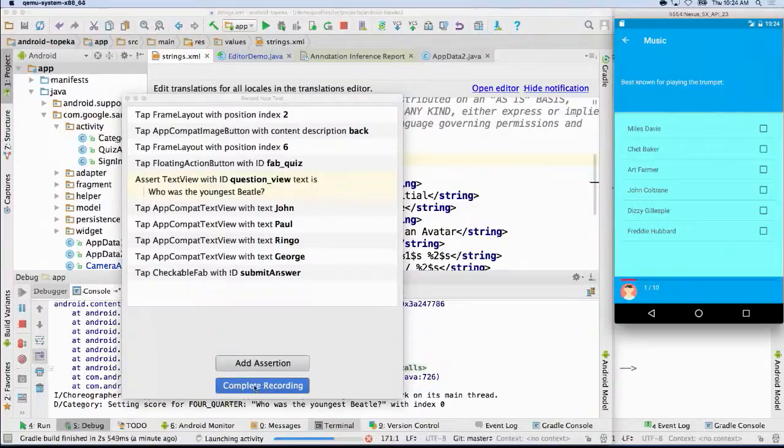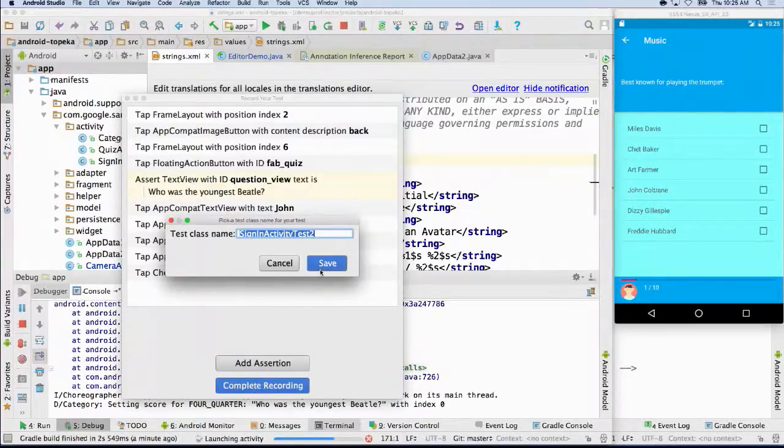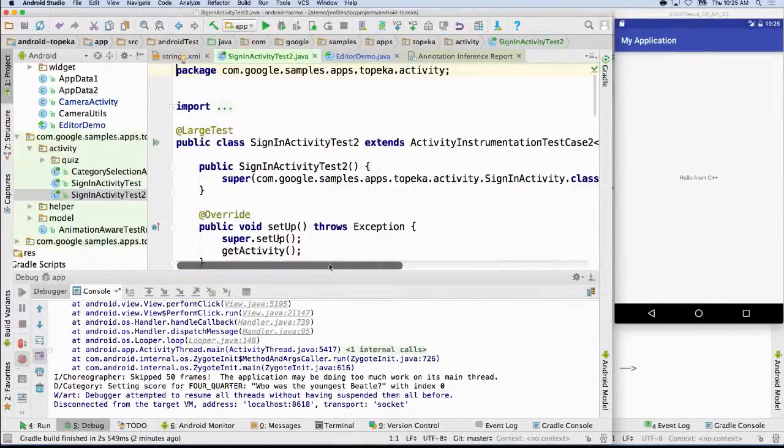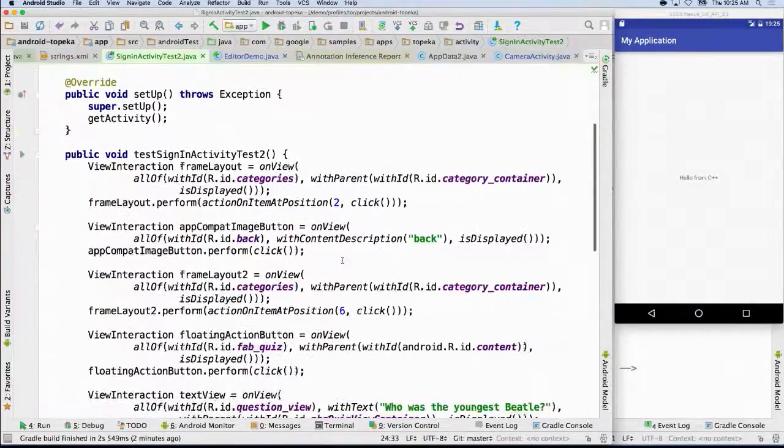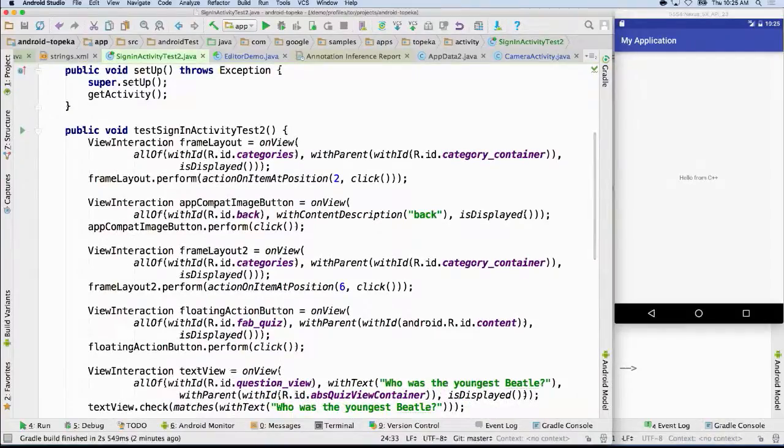Now I'm going to say Complete Recording. When I do that, it's asking me what class I want to save this test as. I'm just going to accept the default. And here we have our Espresso test.